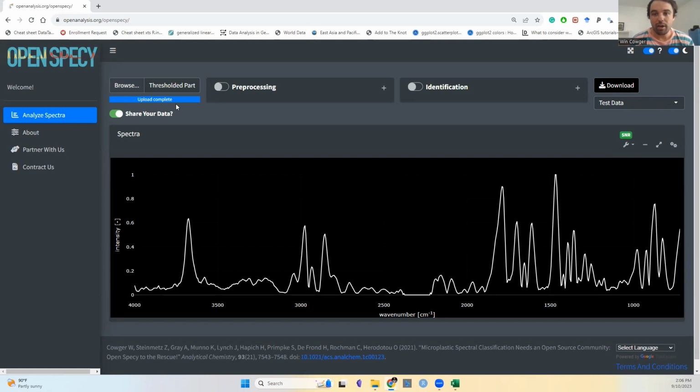Okay, so I have uploaded the thresholded particles data set, and what you can see is that there's now just one spectrum. This is the median spectrum from all of those pixels that we had outlined where our particle was. This is the median of those spectra, and we can use that to identify what that particle is.